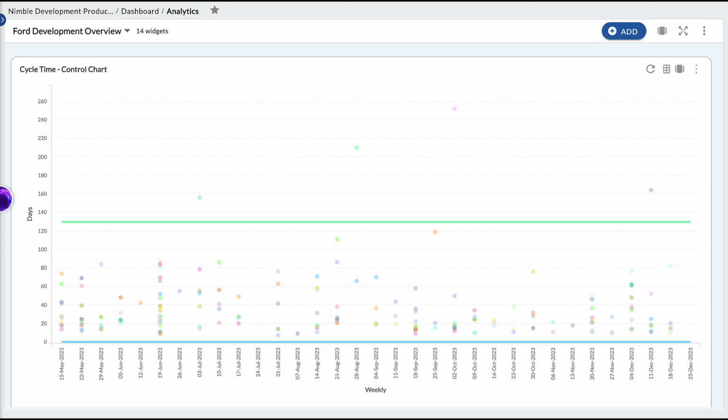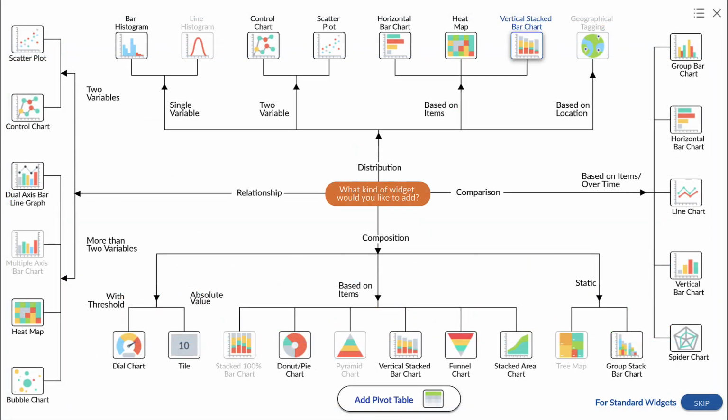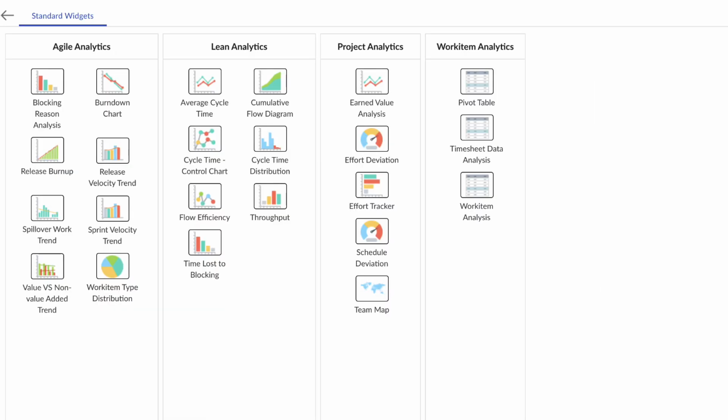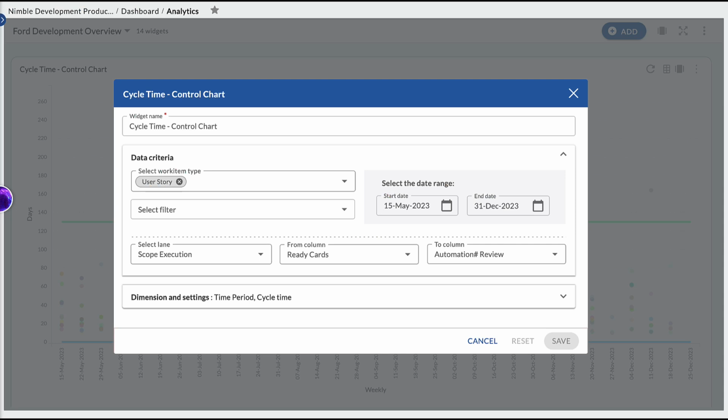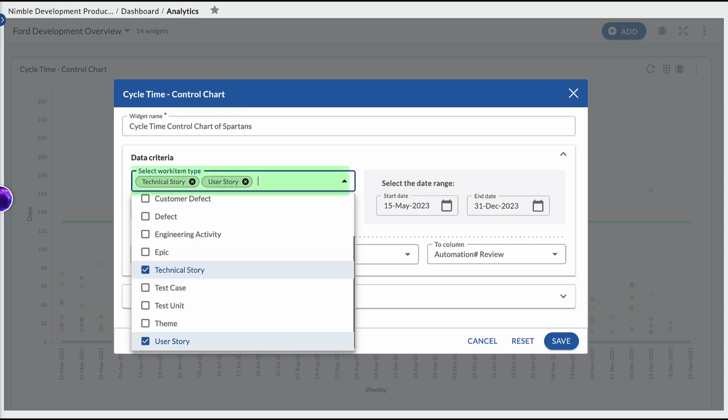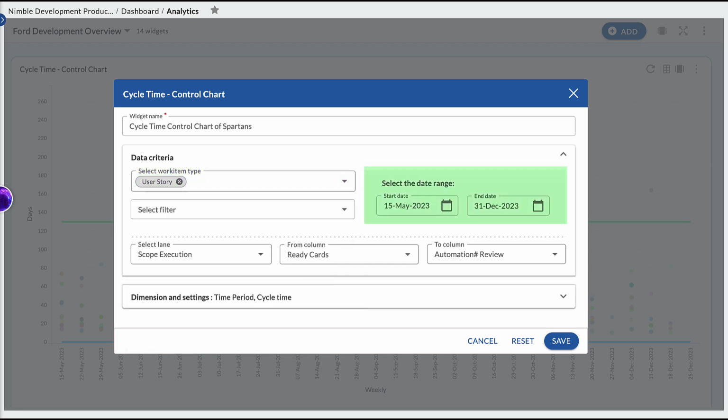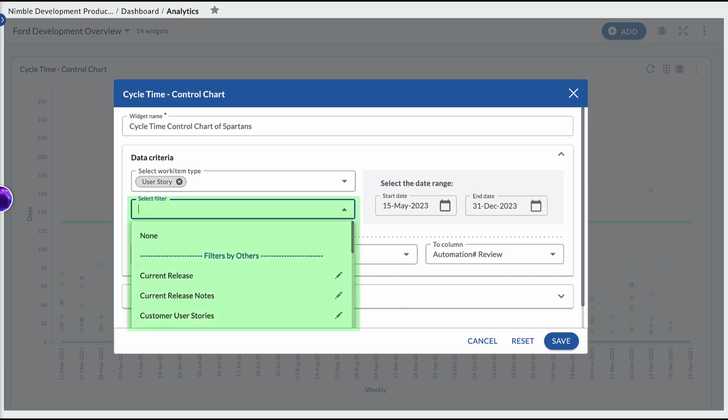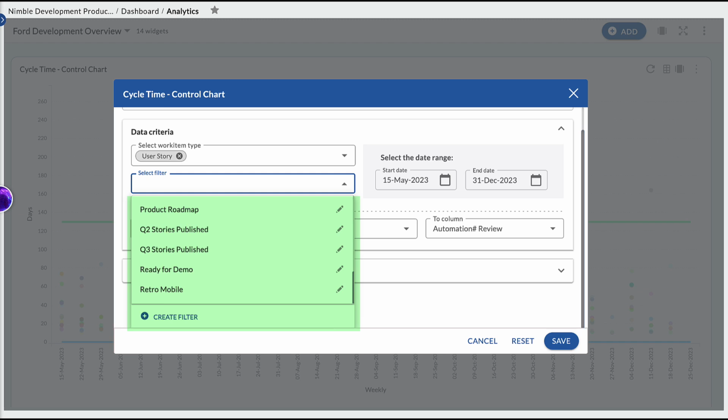To plot a cycle time control chart, open the Analytics Builder and navigate to Standard Widgets. Under the Lean Analytics, click the Cycle Time Control Chart icon. Specify the widget name. Under the Data Criteria section, select the work item type you want to plot. Select the data range for which you want to see the cycle time of work items. If you want to apply a filter, select a filter from the drop-down list. You can also create your filter by clicking the Create Filter option.